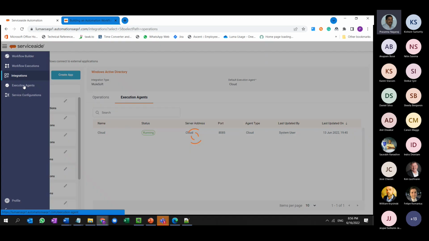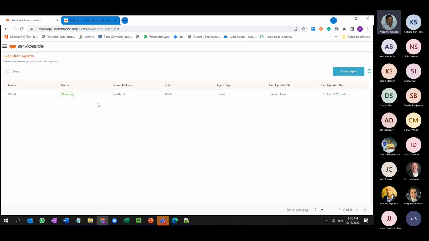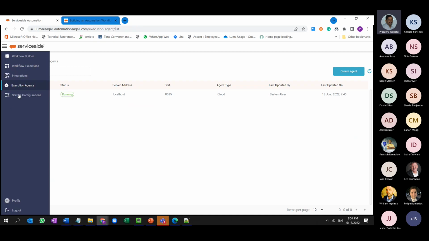And then the execution agent, which I already talked through. So we currently have cloud. In case you create a new one, that means it will be on-premise agents.